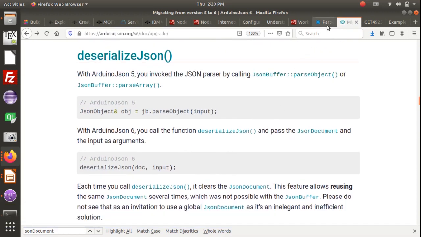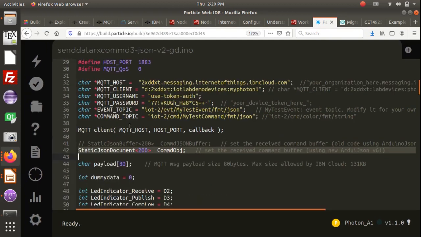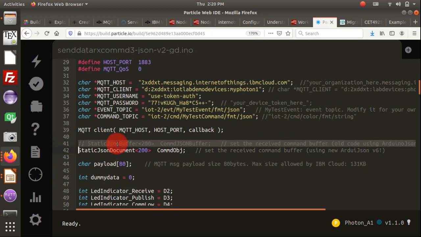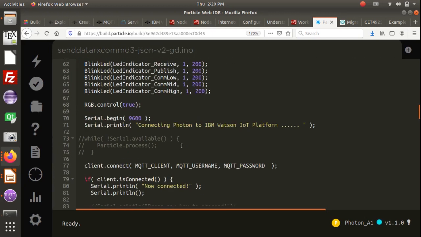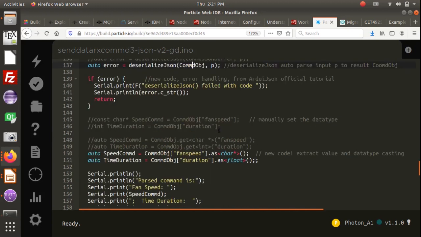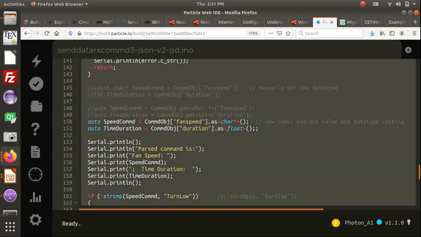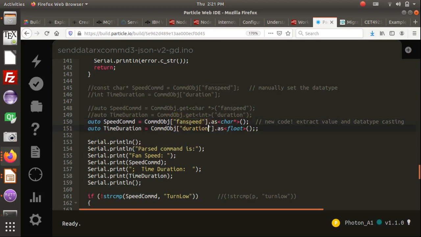Alright, it's quite straightforward. I have the updated code here. They already replaced the JSON buffer with JSON document. I also replaced the parse object with deserialize JSON. That's how you parse the received control commands. Pretty much that's it. And over here you need to update your code to extract the actual value from the JSON control commands.